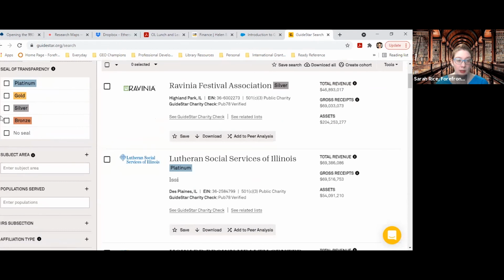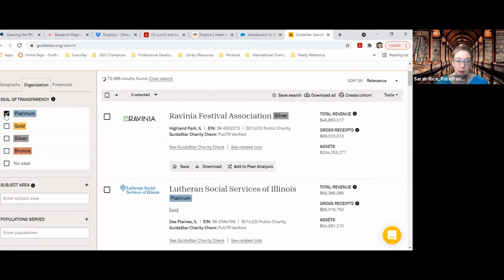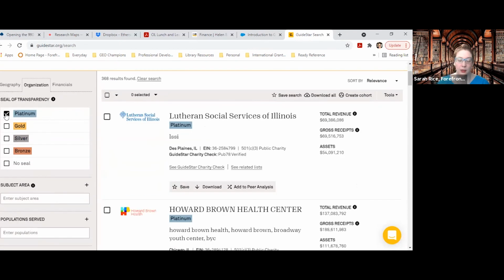Right, so let's see how many organizations in Illinois have a platinum level badge. Just offhand, 368. So a fair number, but a very small percentage of total organizations in Illinois, remembering that previous number of nearly 73,000.